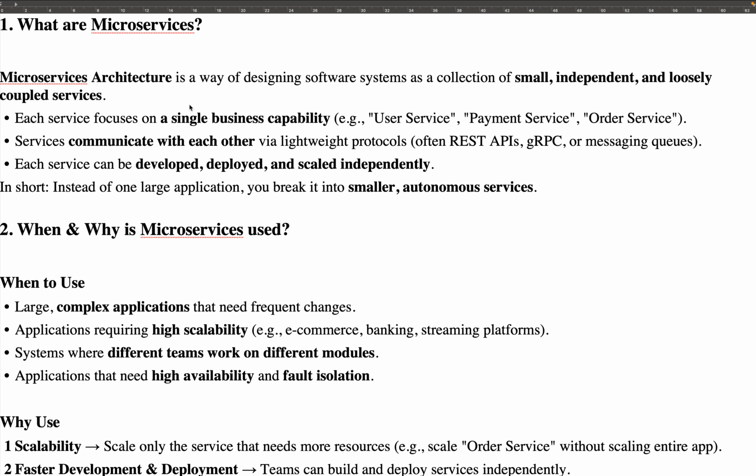Earlier, and even nowadays, most companies use the monolithic architecture in their projects according to requirement. But most of the very big companies, or those with large applications, for example Netflix and Amazon, are using microservices. So that is the main motive.